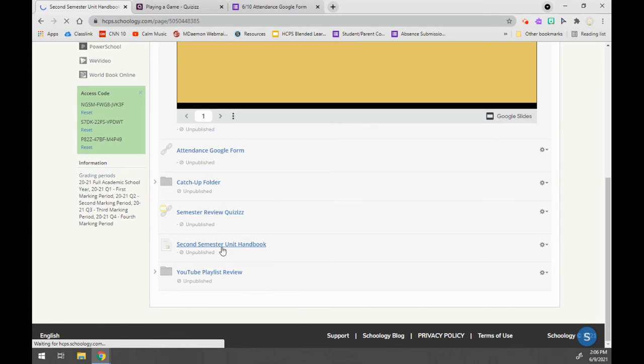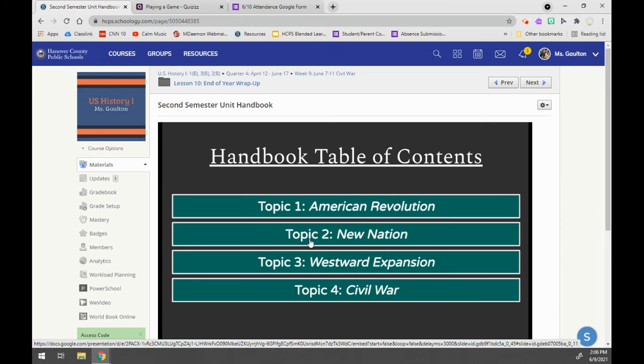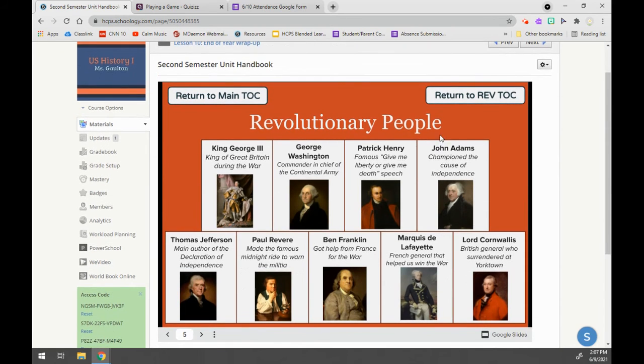This second semester unit handbook, I want you to get a good look at because it's going to be big, because it includes the last 4 units we did: American Revolution, New Nation, Westward Expansion, and Civil War. When you click on a topic, it'll take you to that topic's table of contents. When you click on a topic within that table of contents, it'll tell you everything you need to know. Every page has an answer to a question on the test, and you'll get to use this handbook to review and study this weekend, and you'll get to use it when you take our test next week.